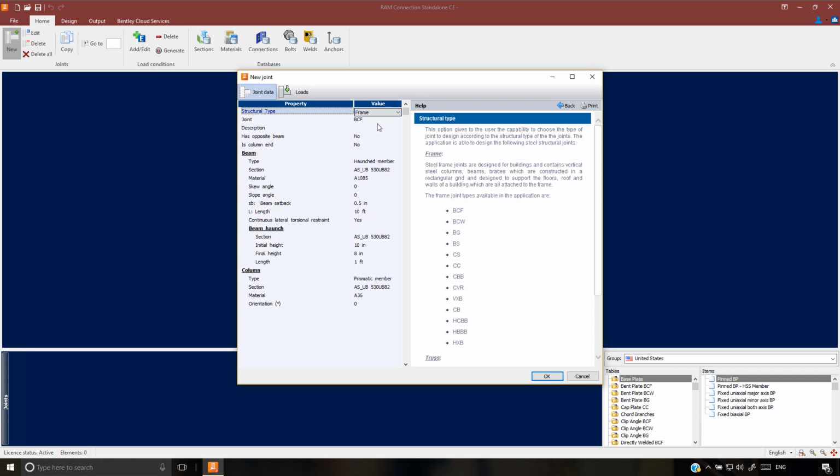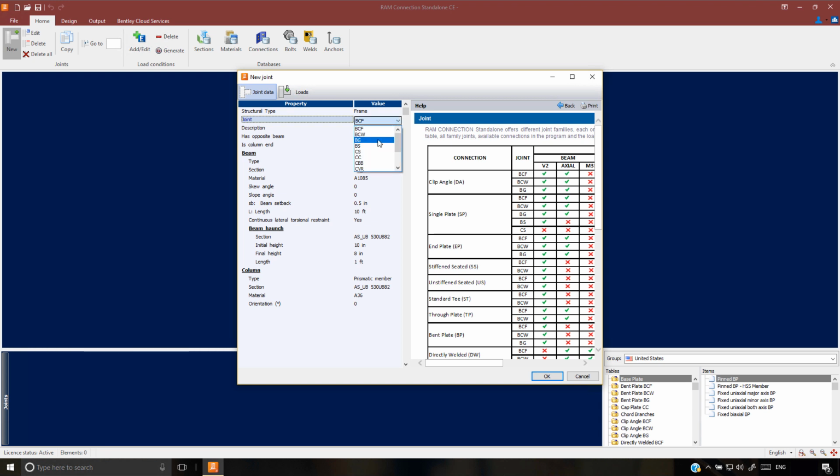In frame type, you will find the ability to create beam to column, beam to girder, beam and column splices, vertical bracing connections, horizontal bracing connections, and base plate connections. Let's start with the beam to column flange joint. For a beam to column flange joint, we need to define all the information required for the beam and the column.